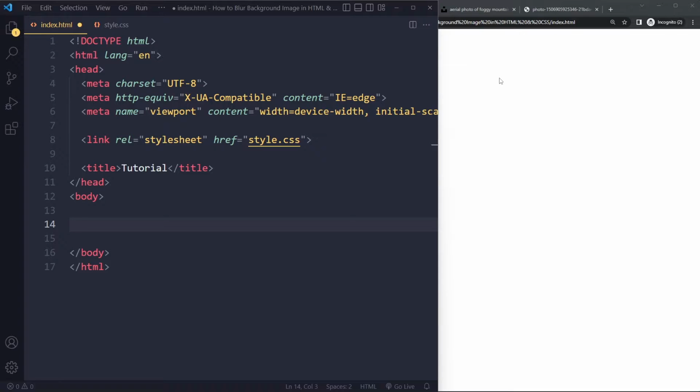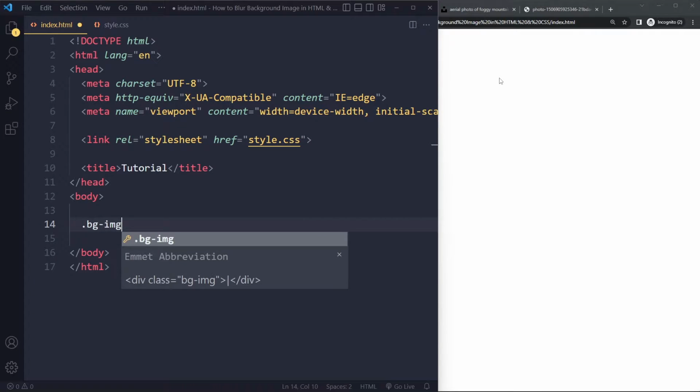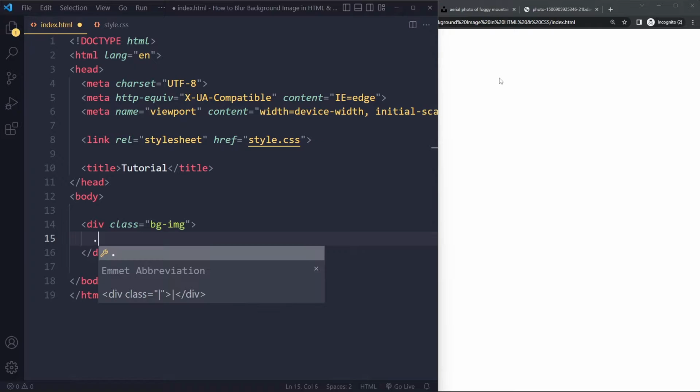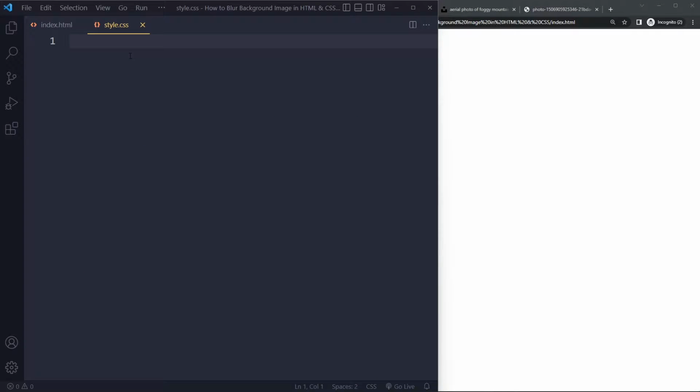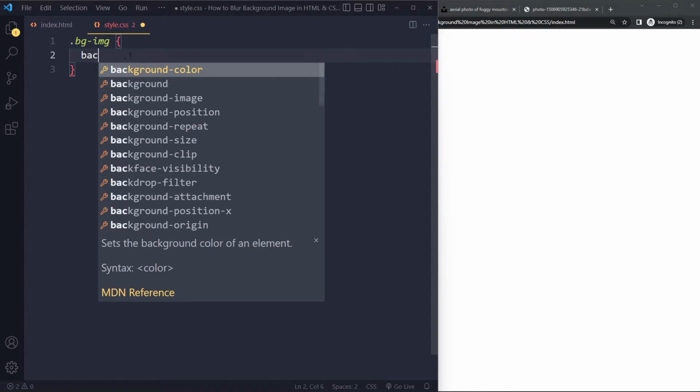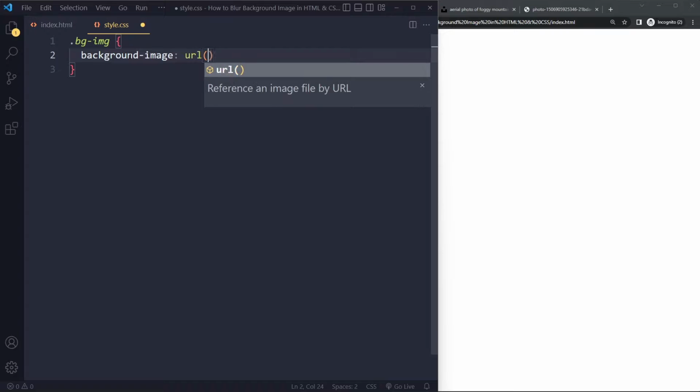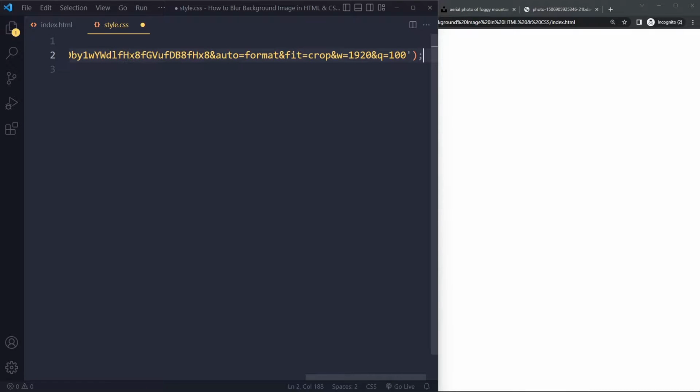So I'll just create an empty div here. We can call that bg image. Now in there, I'm just going to create another empty div, which is the one that we're actually going to blur, right? So then here I can say bg image. That's going to be background image URL. Just paste it right here.